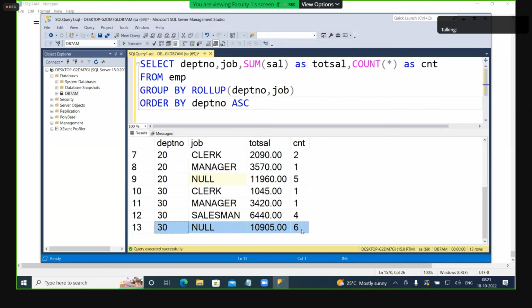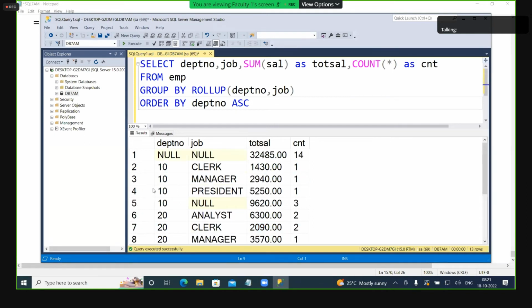Count is how many? 6. 6 employees. So 30th department has 6 employees, 20th department has 5 employees, and 10th department... this is the grand total. What are these? These are all subtotals, and this is what? Grand total. Okay, then.